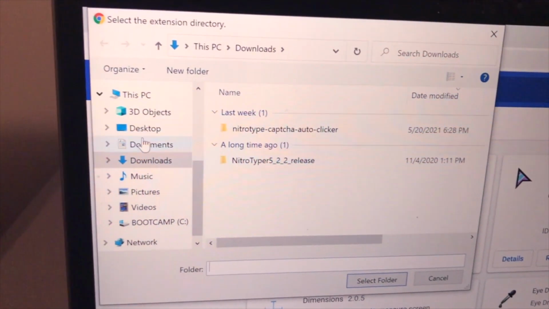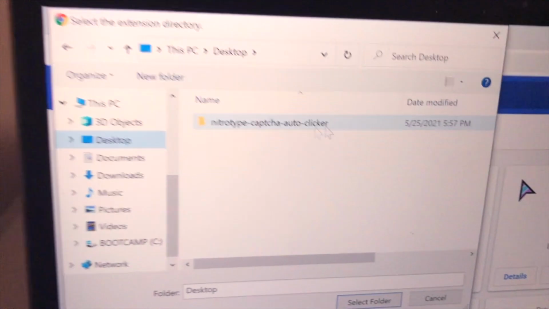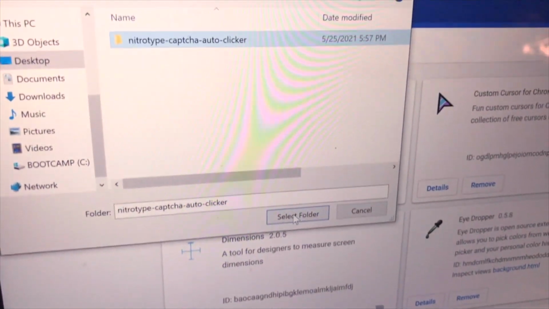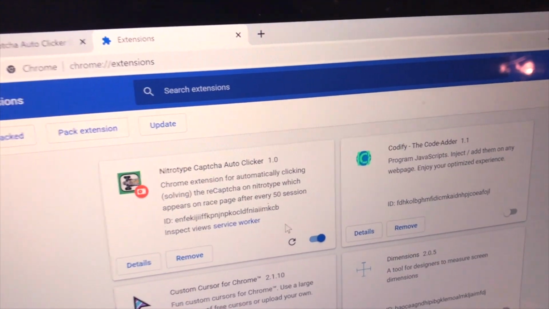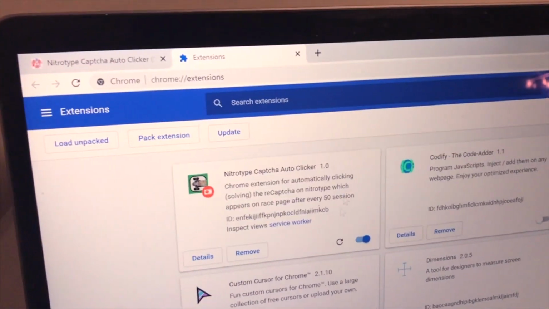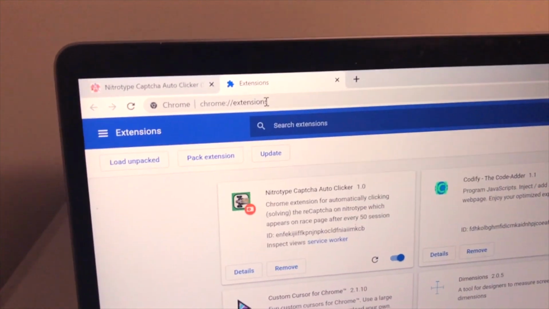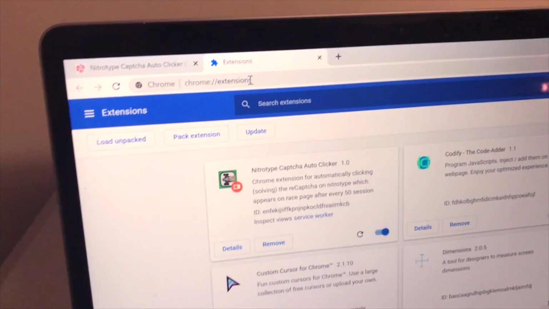Notice that's the older one. I saved it to the desktop. There it is. Click on that, select folder, and that's it. That's really all you gotta do. Now you can just run your auto typer for however long you want, I guess.